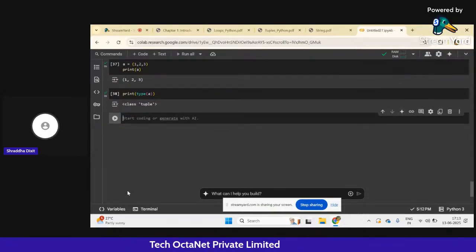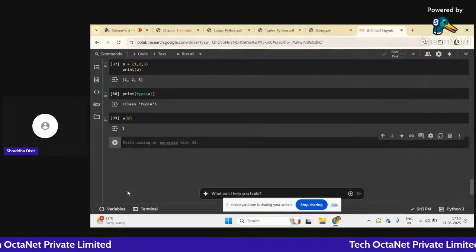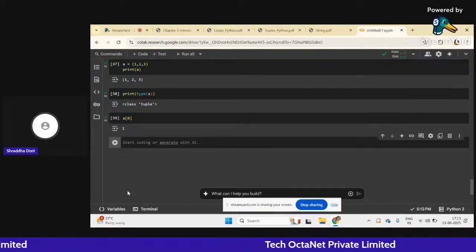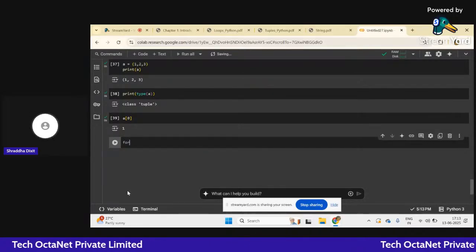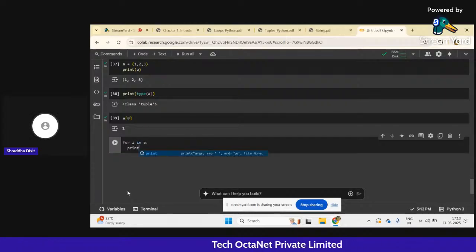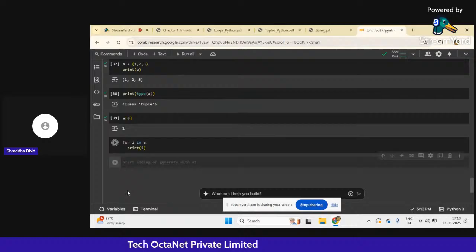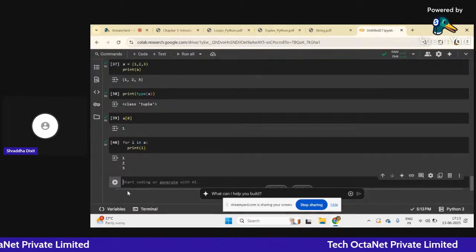Now if I print A0, I'll get the first element. So in this way you can use the indexes to print the values of a tuple. Now if I choose the iteration here, for I in A, print I, this is going to list all the items that are present inside a tuple.